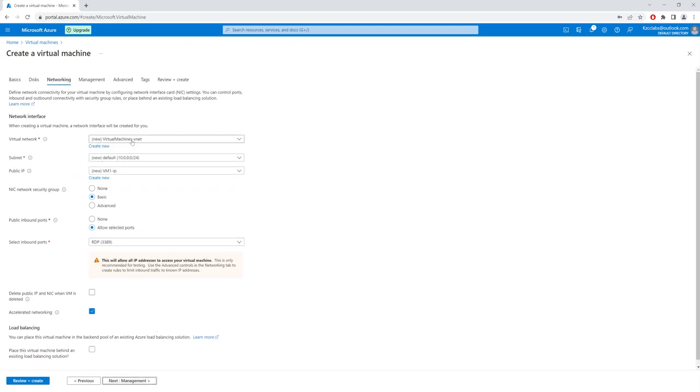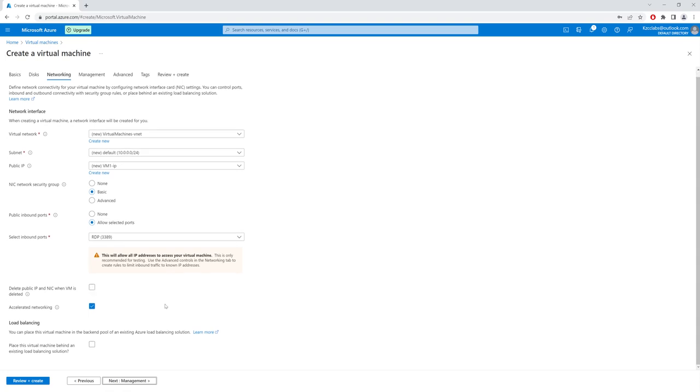I'll create a new VNet. I'll create a new subnet. These are all default options and a new public IP address. The security group is basic and it allows port 3389 for my RDP. I shall click on delete public IP address when the machine is deleted, and I shall select no load balancing for this example. Click on management.